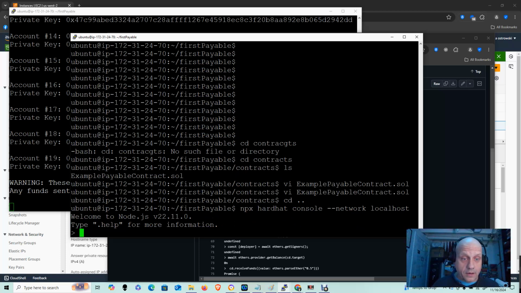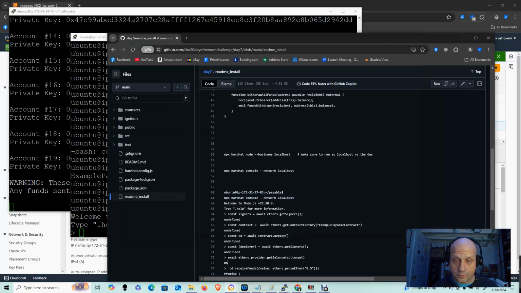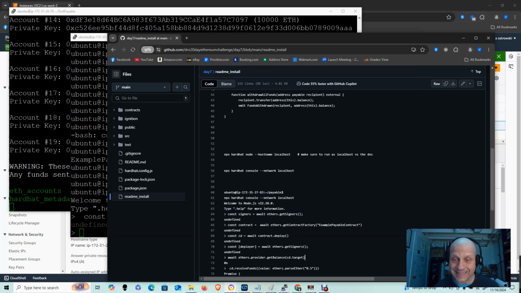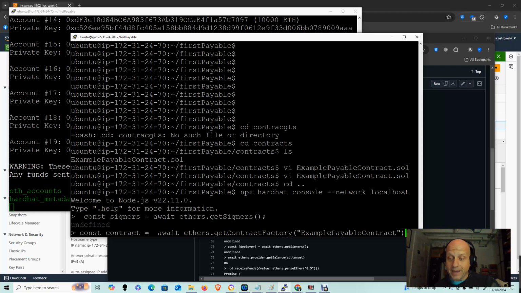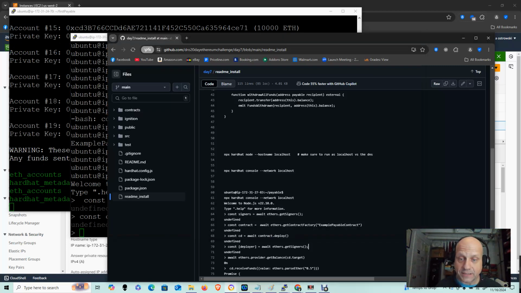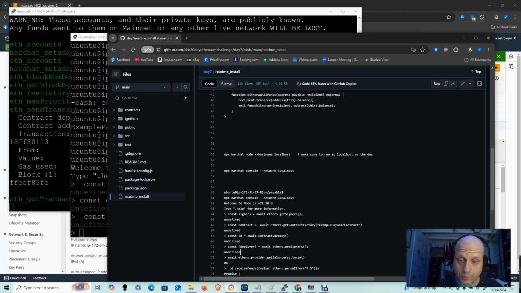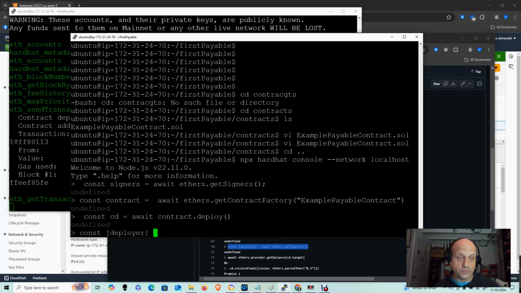So here I started up the console, and I'm going to grab my accounts. I'm going to pass it into signers, and I did similar operations. You can look at some of the first few days of the challenge and see the same operations. I'm going to use get contract factory and read in my contract definition. Of course, it has to be in the appropriate directory. And now I'm going to do a deploy. And you can see in the background that it's being deployed on our blockchain.